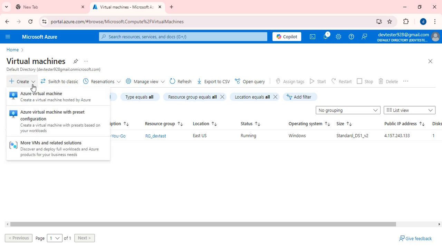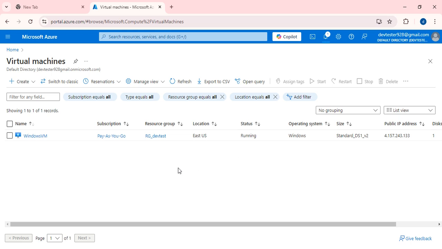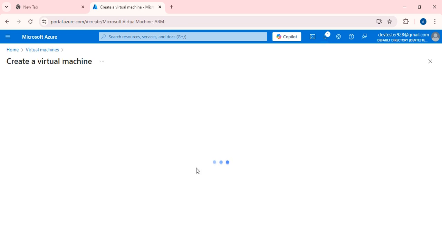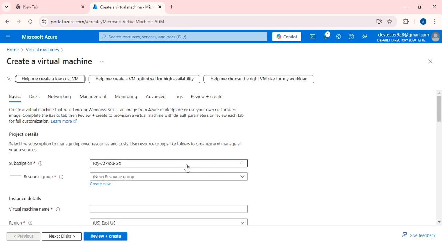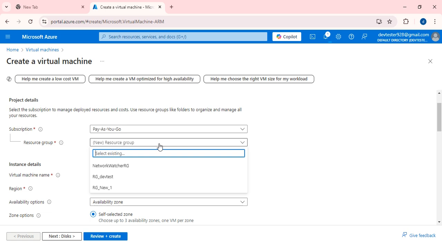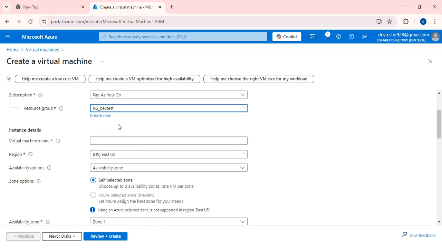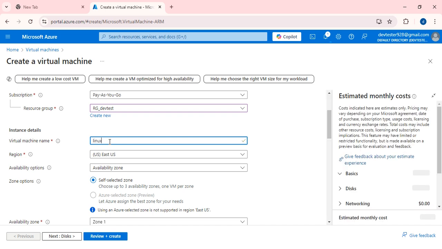Linux. Okay, create Azure virtual machine. What options are there? We had already discussed in the last session. Just keep in mind, quickly I am going to create a machine. Okay, the resource group is the dev tester resource group, and the virtual machine is Linux VM.